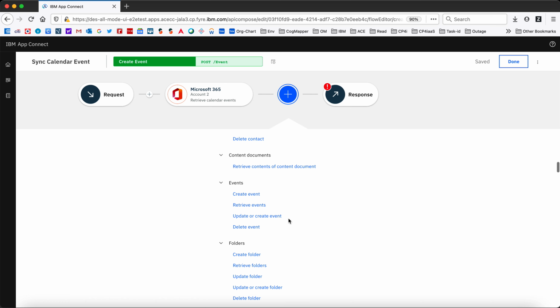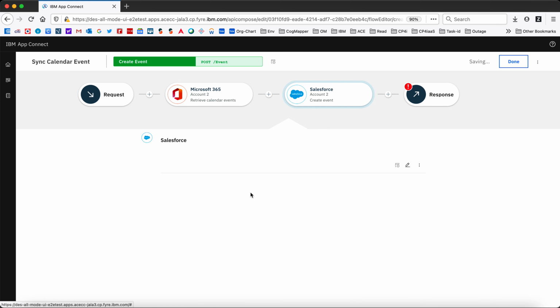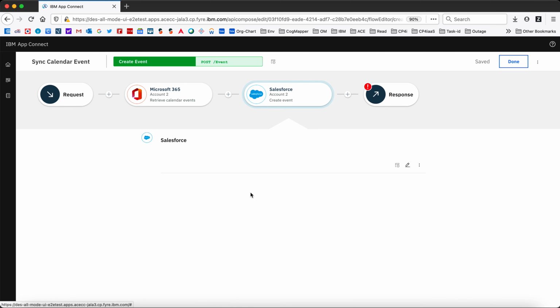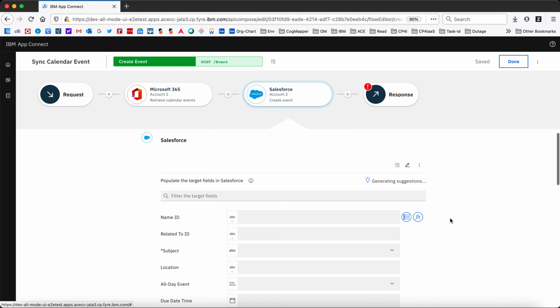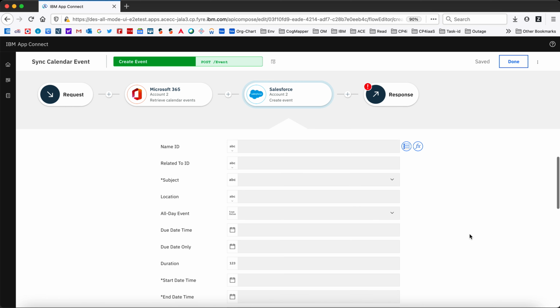In this particular case I will need a create event. So as you can see, I have built my flow. I mean, it's not completed yet, but I have added both the nodes. Now comes the important section where we have to build the flow mappings, right?